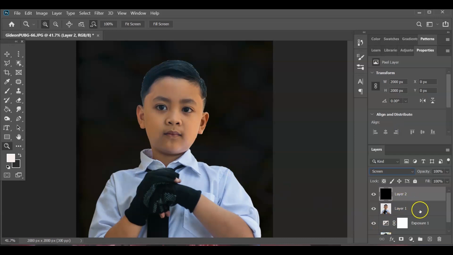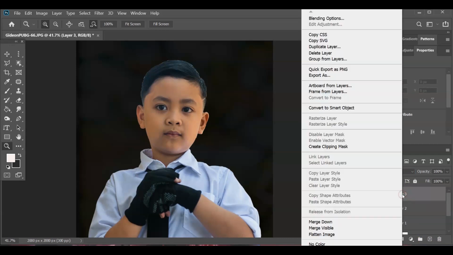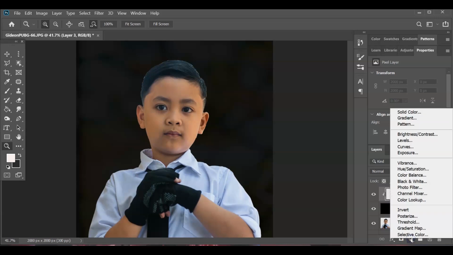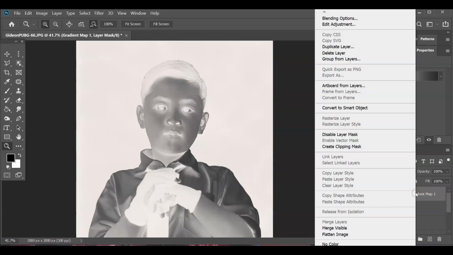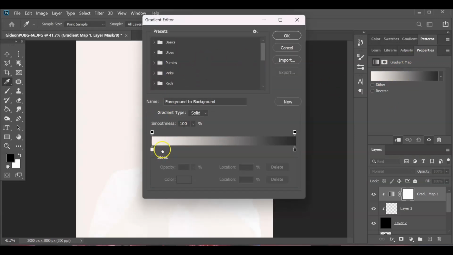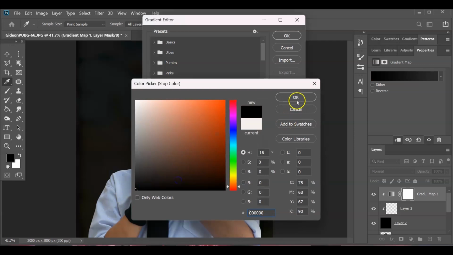Okay, and then let's create another new layer. So let's go here again, click on this create new layer icon. There you are. But this time, right click on this layer, then choose Create Clipping Mask. All right, and then let's go to the adjustment layer icon, go to Gradient Map, right click on the gradient map layer, and then choose Create Clipping Mask. And then from the properties, just click this one for us to adjust the color. Going to the color stops, click on the first one. Let's set the color to black. There you go. Hit OK.